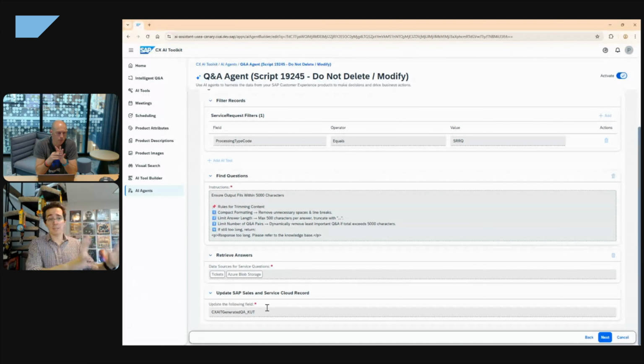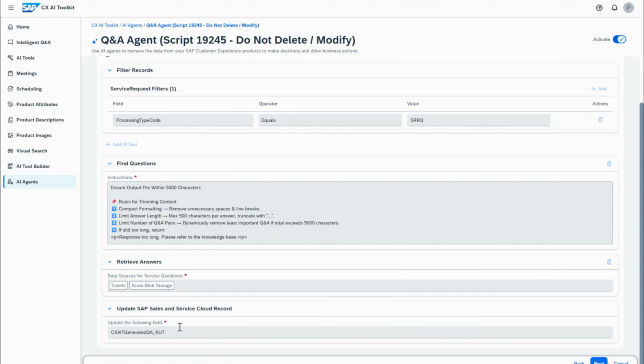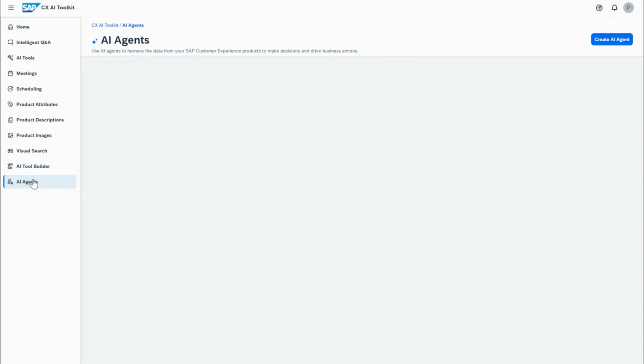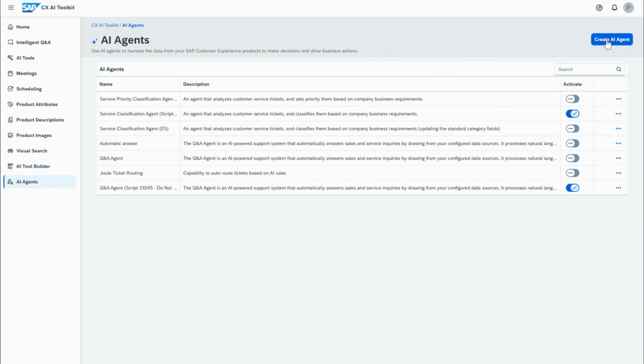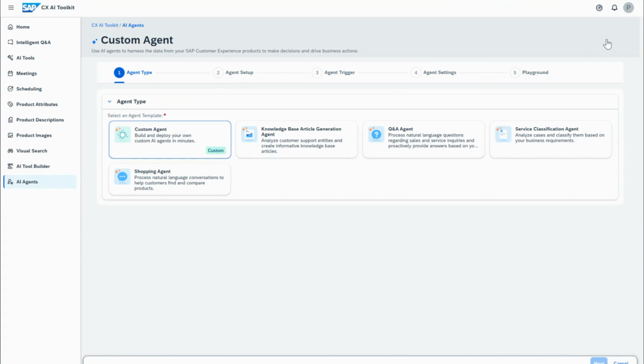So this is how it exists today. It has a predefined job, but on top of that job, you can tweak it to your business, tell it how it should answer questions, what things to avoid, et cetera. If I go back though, let's go back to our AI agents, and I come over here to create an AI agent. You'll see here we have our three existing agents: knowledge base article, Q&A, and service classification. But we also have this new custom agent builder.